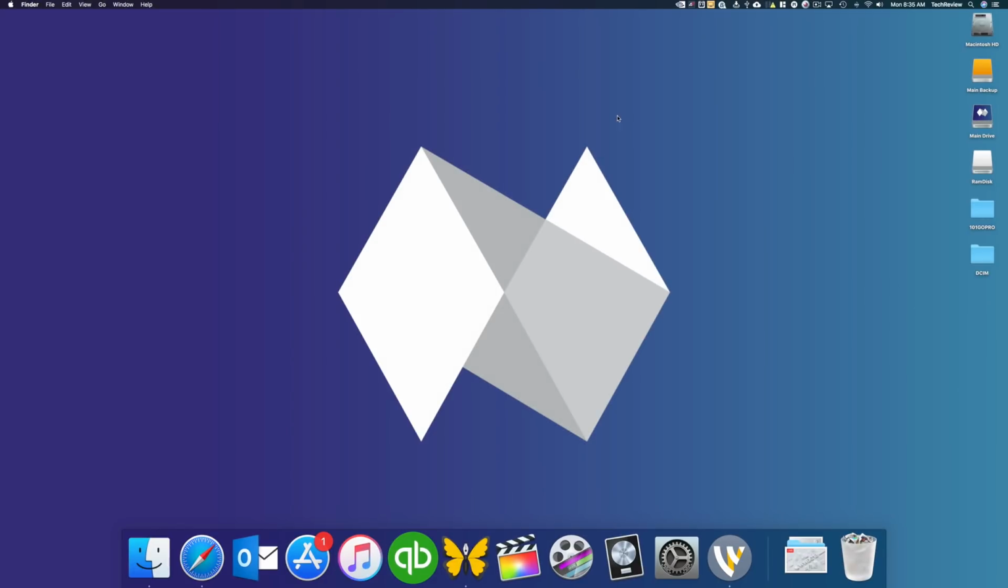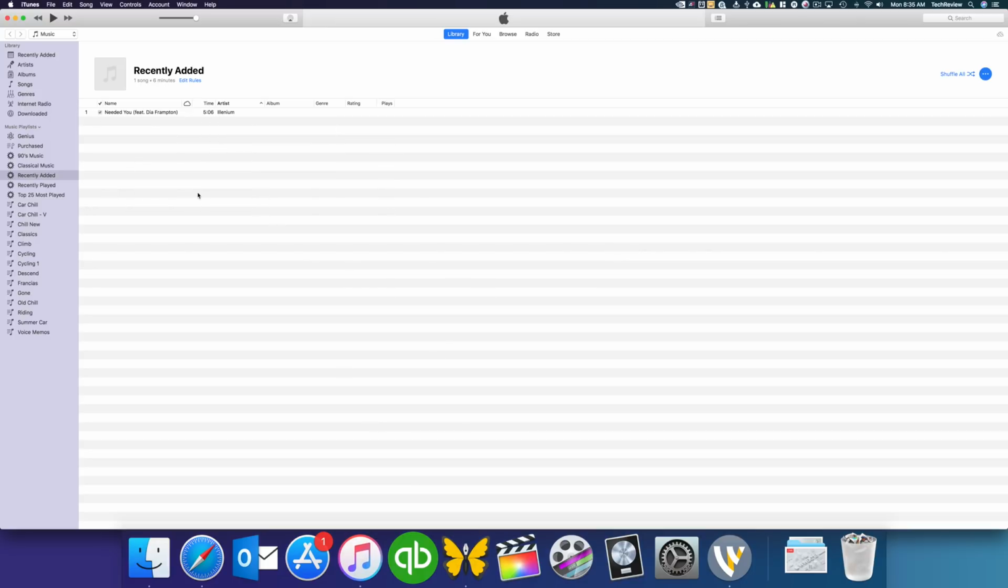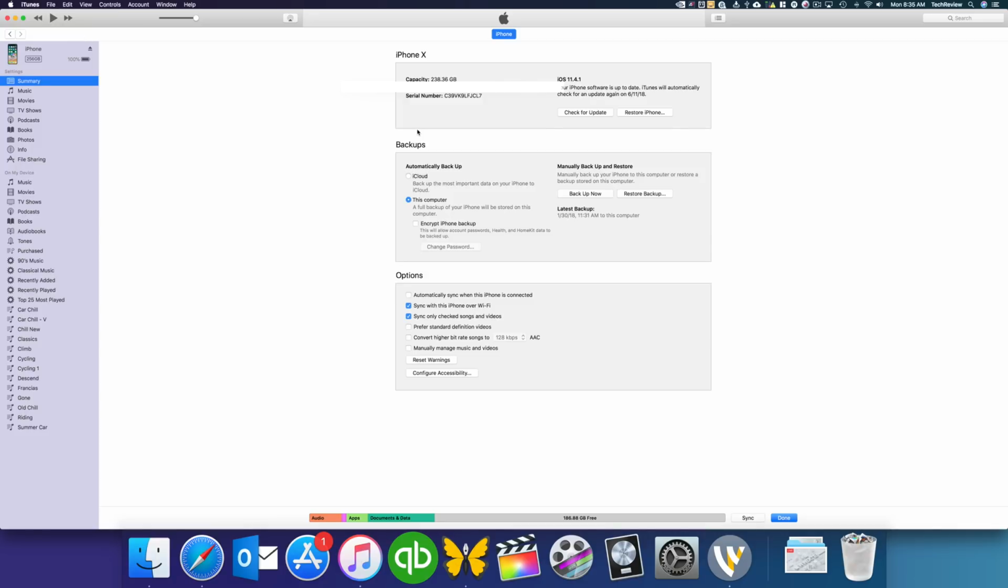So let's get on the Mac here, and the first thing that you want to do on your Mac or PC is just open iTunes, because you will need iTunes to get started with this process. So go ahead and open up iTunes and plug in your iDevice. I'm going to plug in my iPhone 10, and as you can see, it's up here.